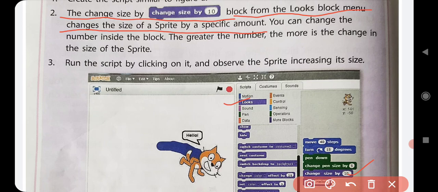When you take this block from the palette, change size by 10, the Looks block changes the size of a sprite by a specific amount. Means when you take this, it will change the size of a sprite by a specific amount, by every 10 steps. Can you see here? Just see here, it's changing the differences.